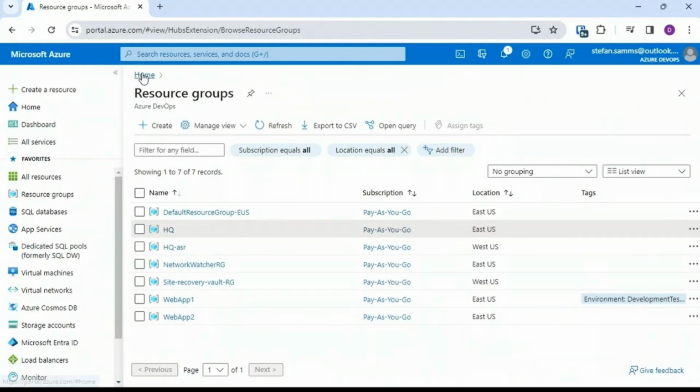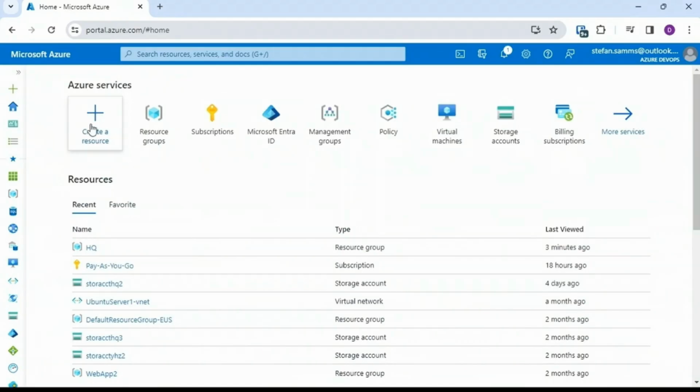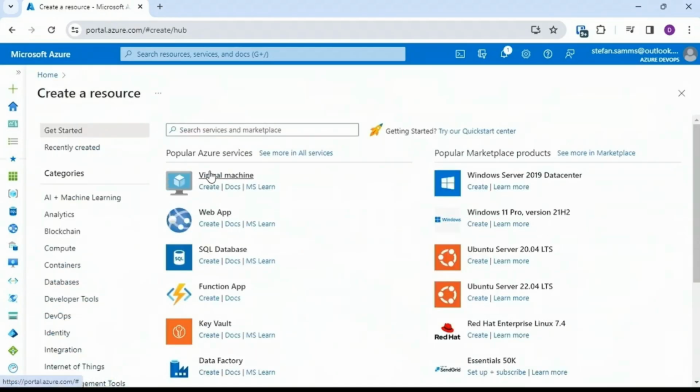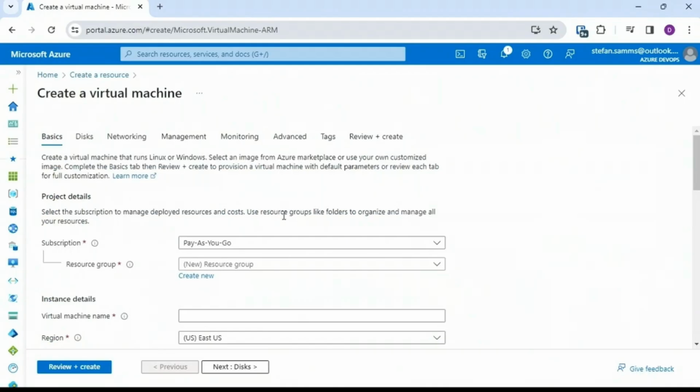So now, if I were to deploy something new in my subscription, I'll click Create a Resource. Let's say I'm deploying a virtual machine. One of the first things I have to contend with is the resource group where I want to deploy this type of resource. Now, we can create a new resource group at the time that we're deploying, in this case, a virtual machine, or we can simply choose it from the list, like Web App 1.